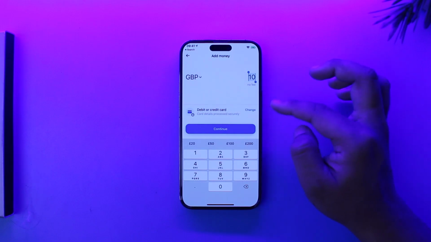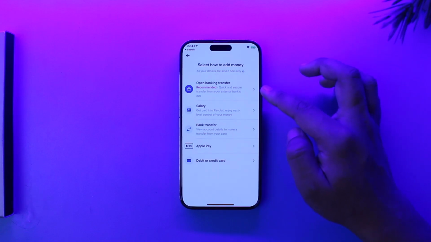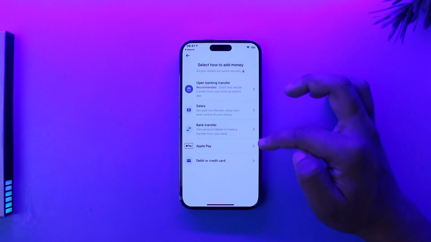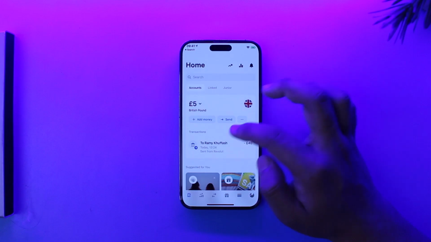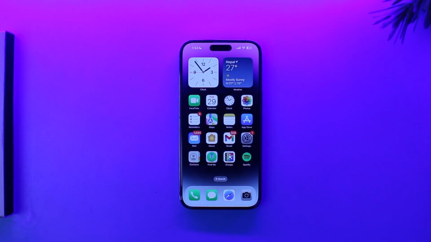and select the payment from where you would like to deposit money from, and once then you can select how to add money. So you can use a bank transfer, direct salary, or Apple Pay or credit or debit card, and once then you'll be able to add money to Revolut. This way you'll be able to add money on Revolut.